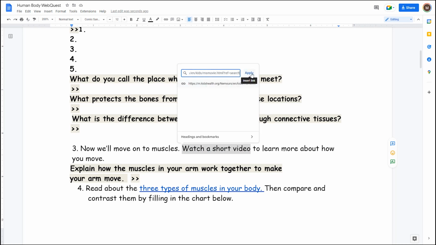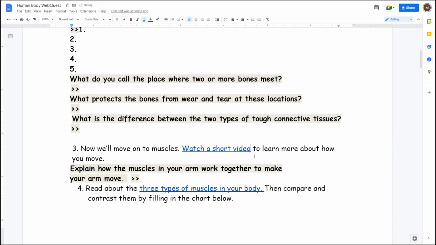From that point, I'll paste my link and apply. So you'll notice that it turns blue and underlined. That means that it's linked. I can also click on it just to check.